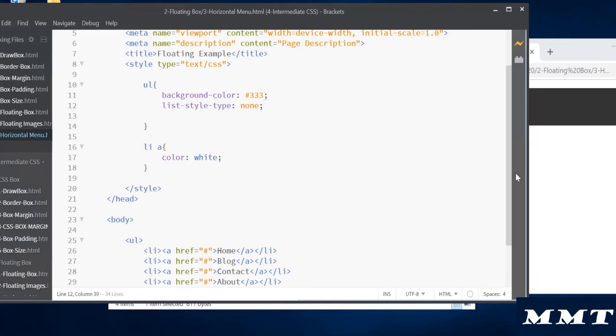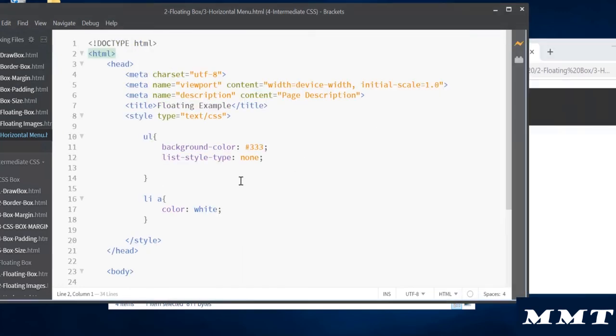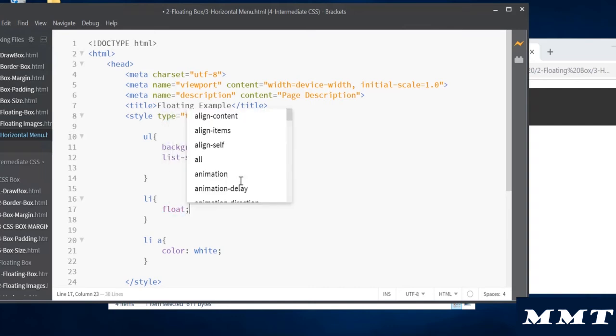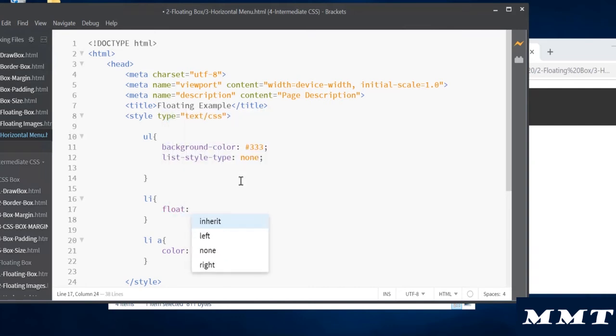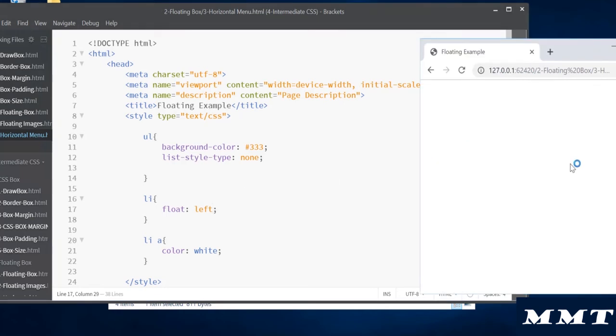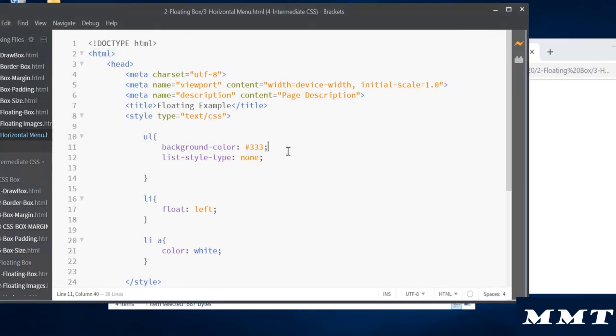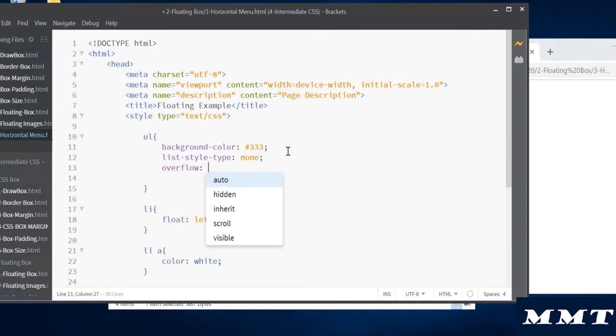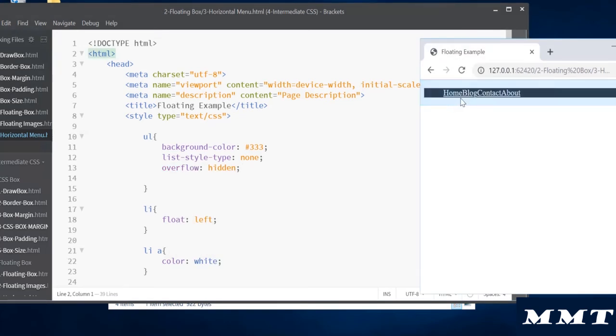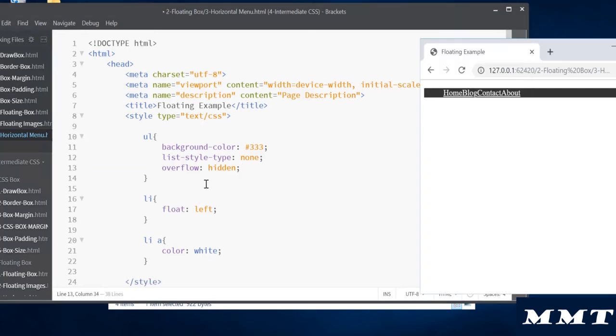And then what we're gonna do is we're gonna float them to the left side. So how can you do it? You can say li, so we float them to the left. Okay, but we are unable to see it. So what we're gonna do is we're gonna say overflow hidden. Okay, so it brings back the view. So whatever is overflow, we just cut it off and then bring back to the view. So by adding overflow hidden, we're able to see the menu here.